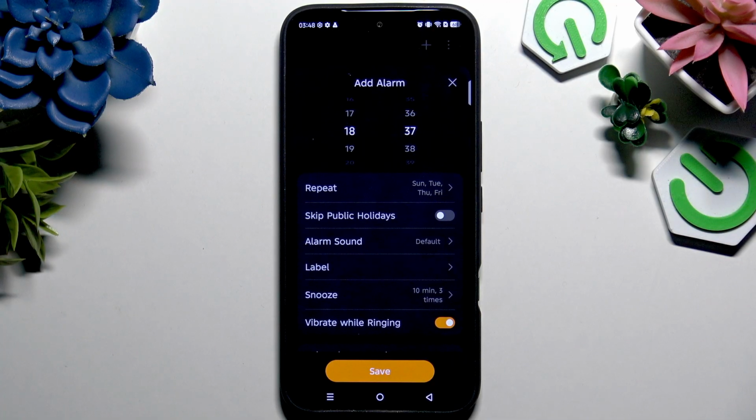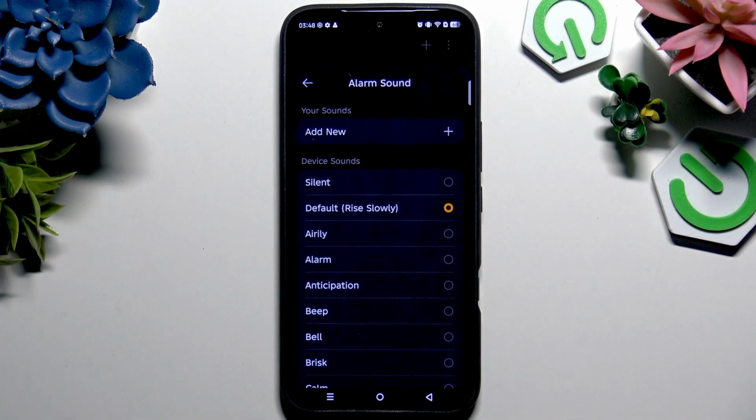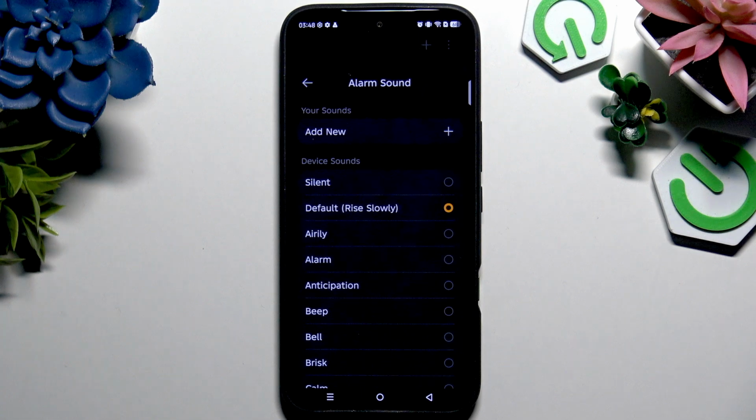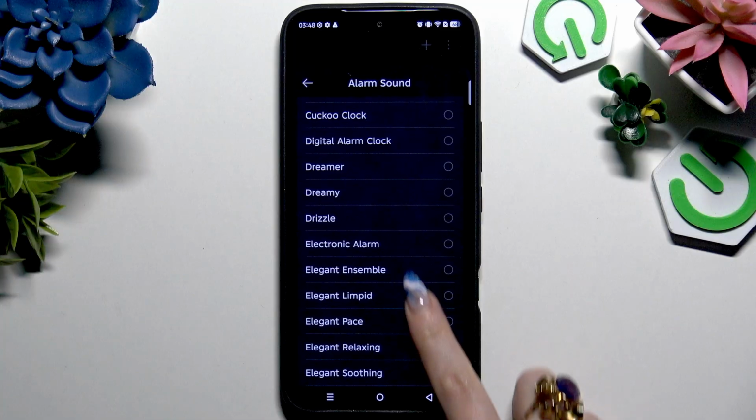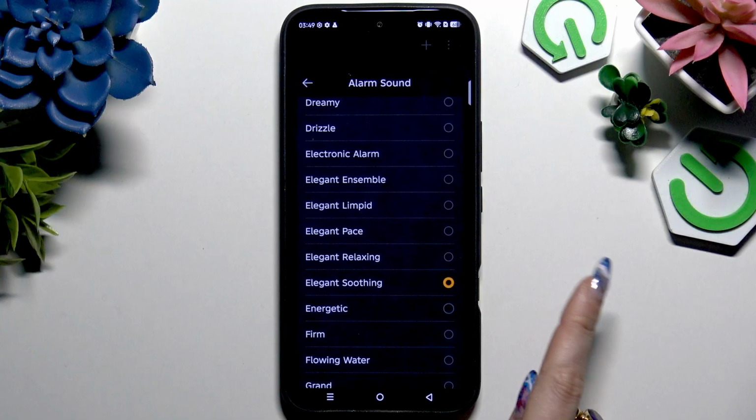And once you're done, choose alarm sound. Now you can choose Add New to pick any song from your smartphone by clicking on it, or you can use one of those links, like for example, Elegant Smoothing or Energetic.